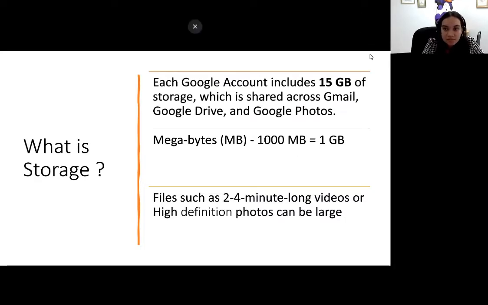If you have another email like AOL or Yahoo, Hotmail, anything of that sort, then that is not affecting your Google account storage. This is only for your Gmail. So if you're someone who takes 2 to 4 minute long videos, or you're always taking lots of photos, those files can be very large, and they'll start taking up space. So the more videos you take, the more storage, and so on and so on.